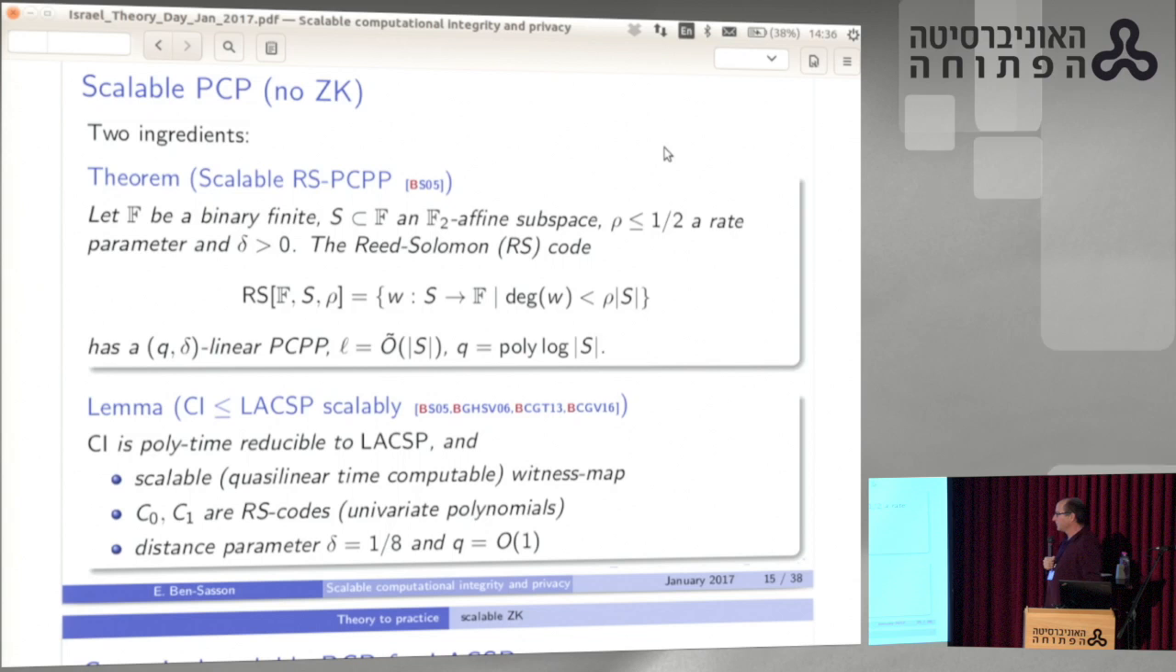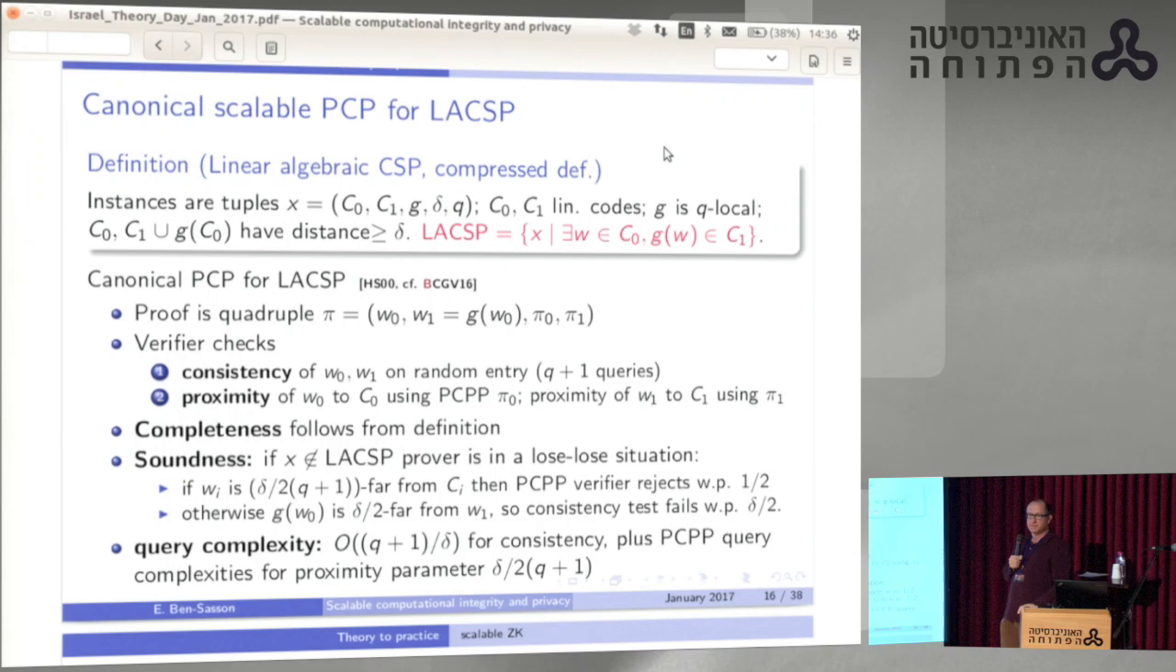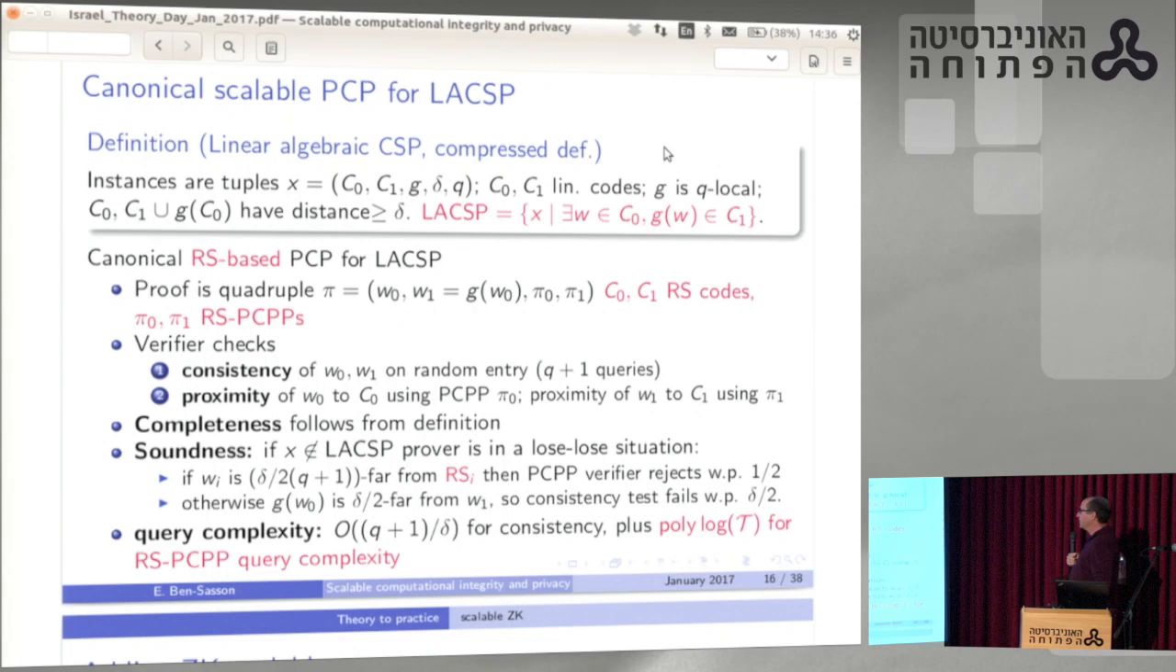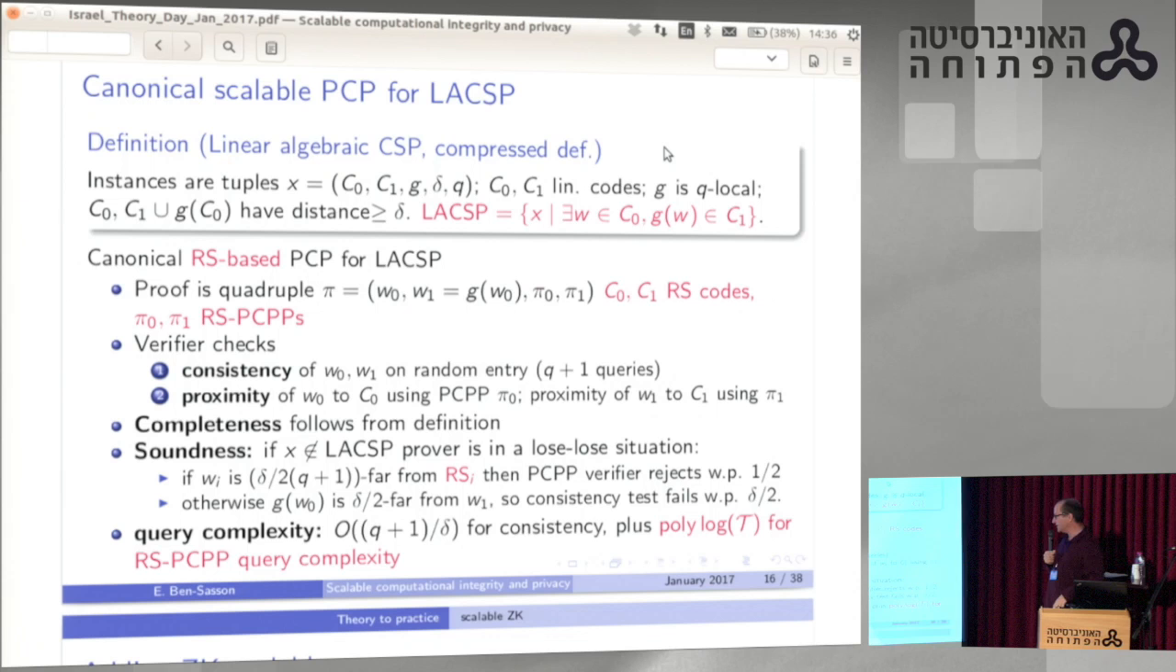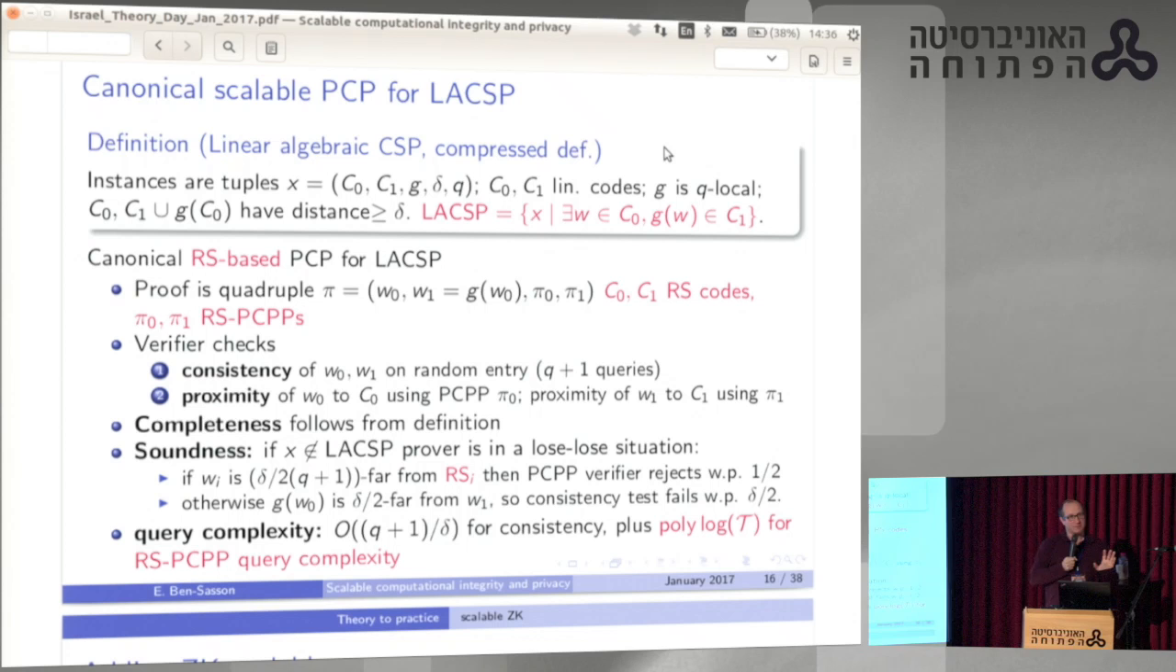So if we go back to this general canonical PCP for linear algebraic CSP, and we just plug in Reed-Solomon codes everywhere, these purple reddish things are just the modifications you need to do. So you instantiate this canonical system with Reed-Solomon codes, Reed-Solomon PCPs of proximity, and that's pretty much it, okay? And everything becomes scalable, succinct, efficient.